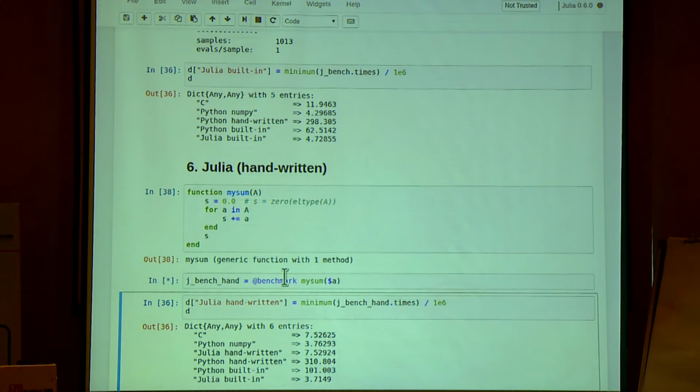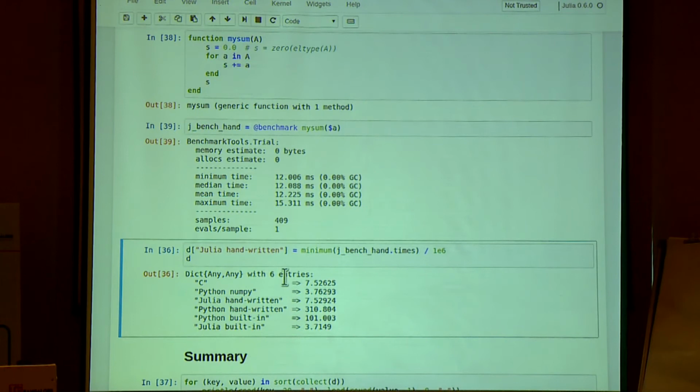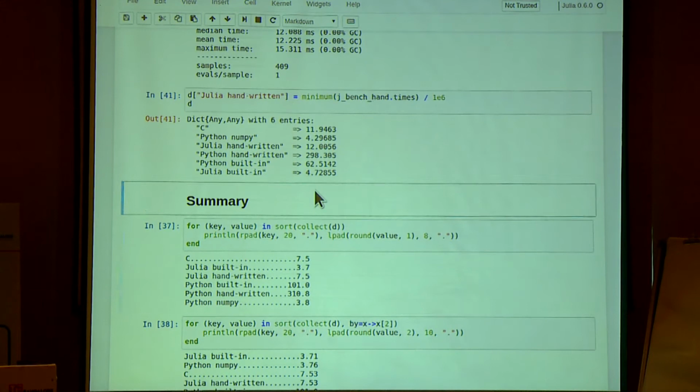Let's benchmark this, and this should hopefully be similar to C speed, or actually slower, because we are also doing bounds checking here, but yeah, 1 millisecond slower than C. Okay, let's collect that in our list of timings.